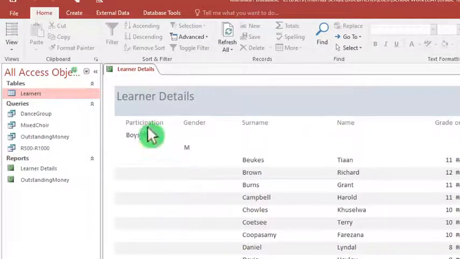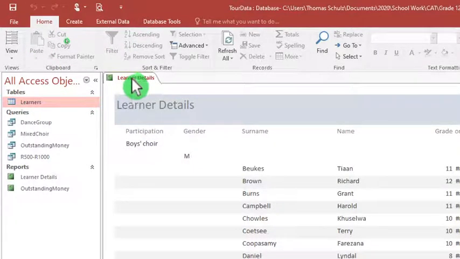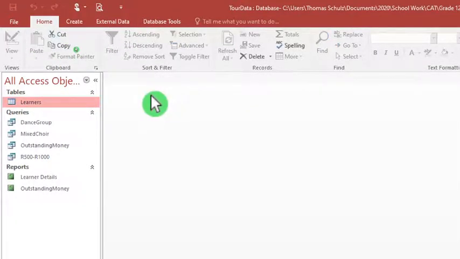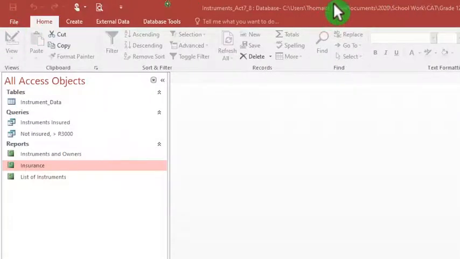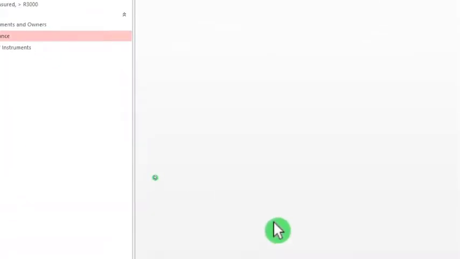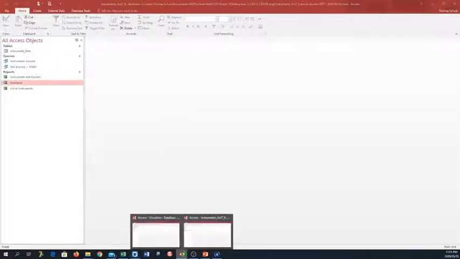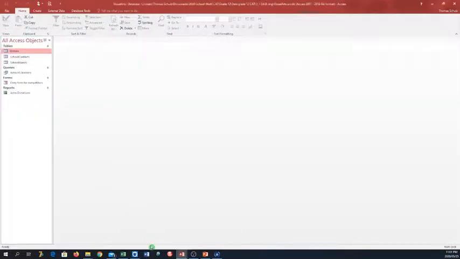Then we are done with this database, and we are going to open the next database. Let me close this, which is the instrument 7.8. No, we are actually, I have to, sorry, let me zoom out. I have to open the visual arts one. There we go. Create a report. So we're clicking on create again.